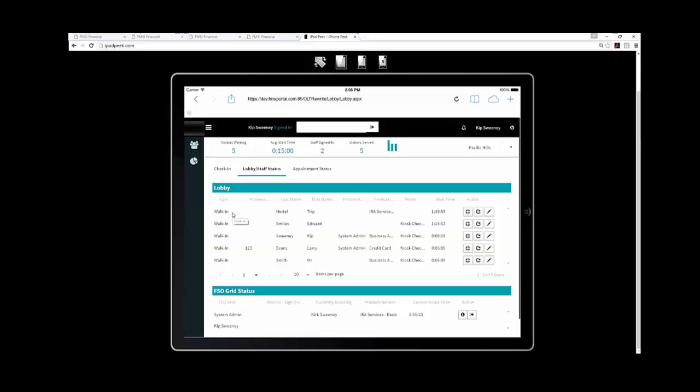I can see the type of walk-in that we have, or the type of visitor that we have, whether they have an appointment or they just walked into the branch. I can see who they've requested, the products and services they're here for, and then any notes. Typically we would assist the first person that had been waiting the longest, but just for the purpose of the demo, I'm going to assist Mr. Smith, who we checked in earlier.